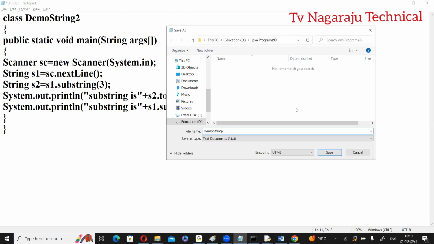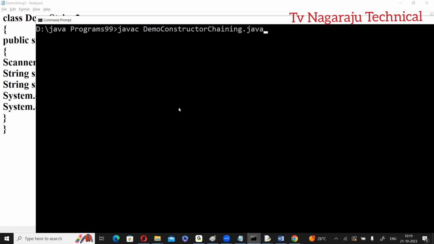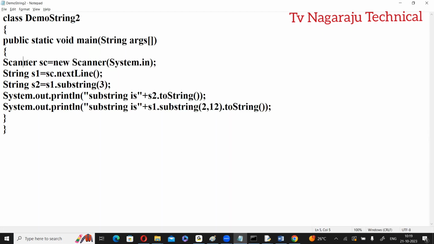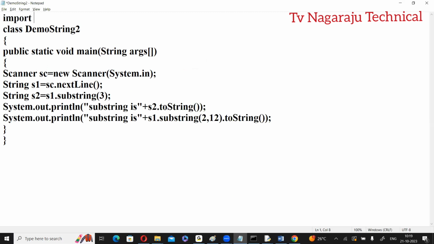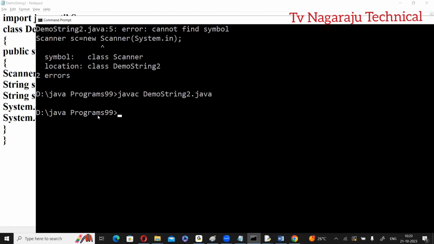DemoString2.java, go to the command prompt and compile. So we have an error. What is that? I forgot to import the Scanner class. Import java.util.Scanner. Okay, save, and execute one more time: java DemoString2.